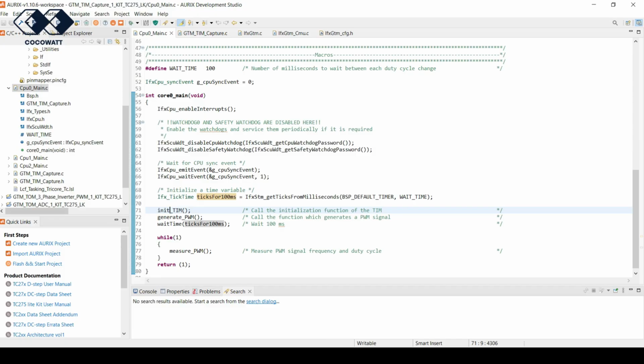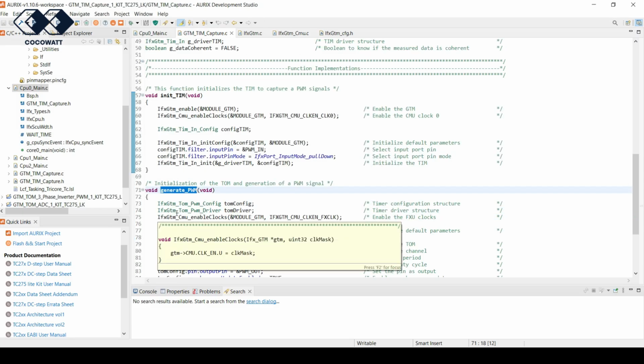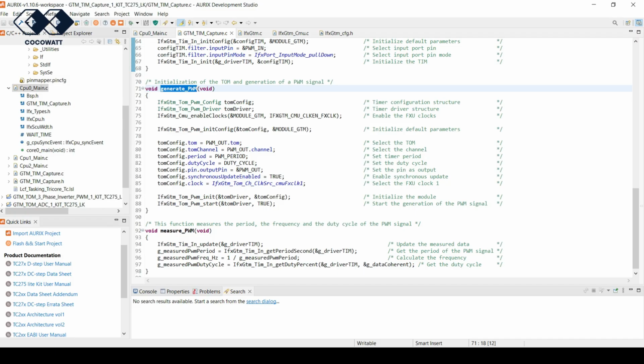we have to configure the TOM. Configuration of the TOM is done in the generate PWM function. So in the generate PWM function, we can see, first we enable the FXU clocks by calling the function IfxGtm_Cmu_enableClocks. Then initialize the instance of the structure IfxGtm_Tom_Pwm_Config.